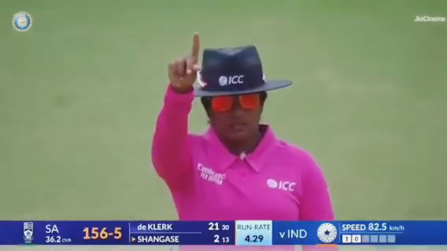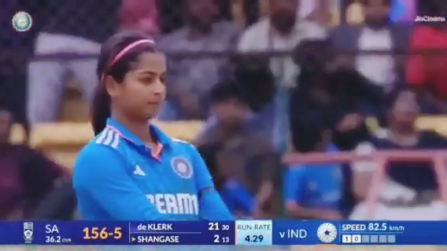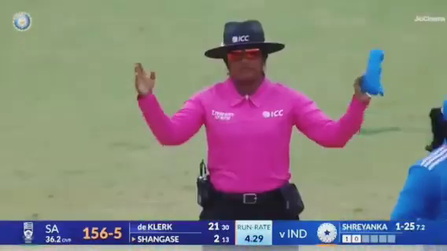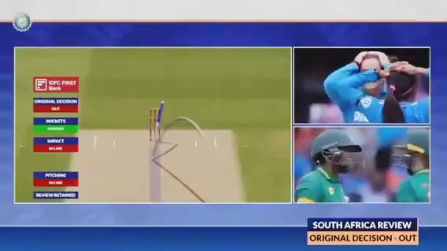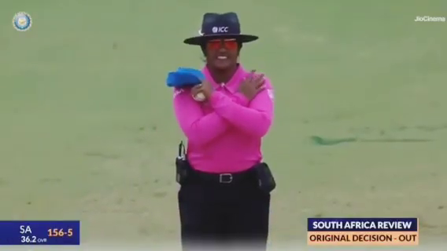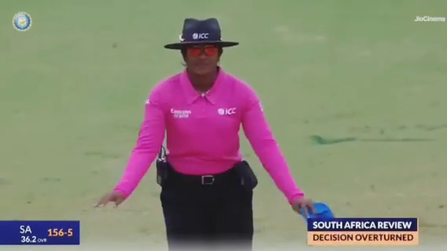She's convinced that the batter was adjacent. Nadine de Klerk will just have a review. Pitching in line, impact in line, wickets missing. The umpire is recommended to reverse the original decision. Everyone is having a smile on their face.